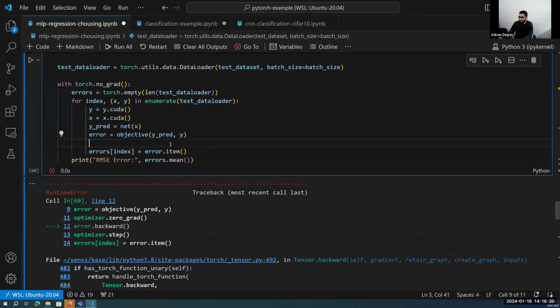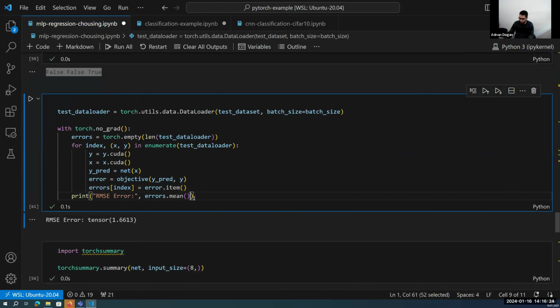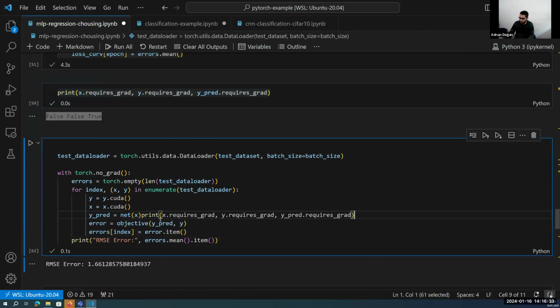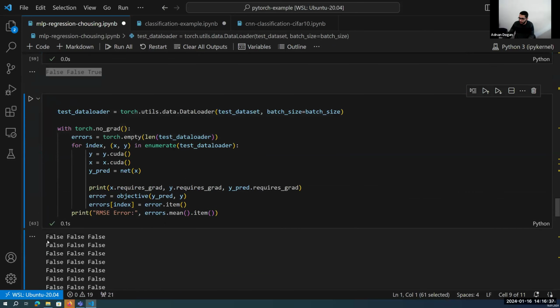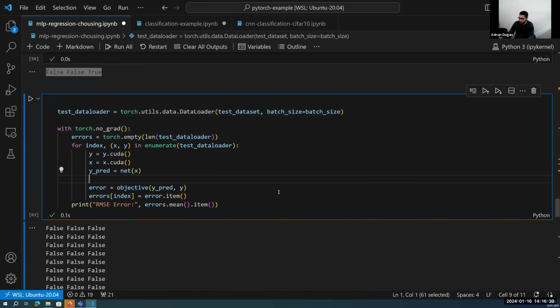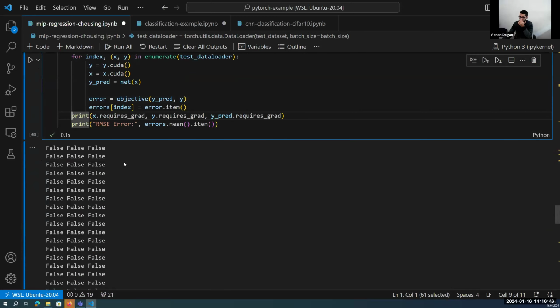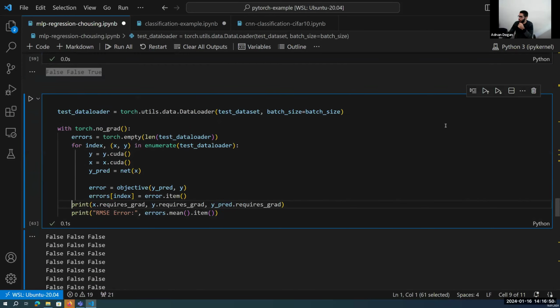Of course, you get rid of this. Okay, so you can also check at this point if they require gradient, as a sanity check. For example, as you see, they don't require any gradients. Okay, so let's put it down there.